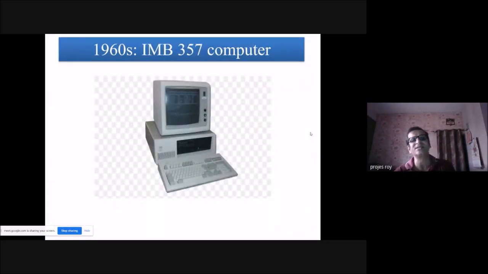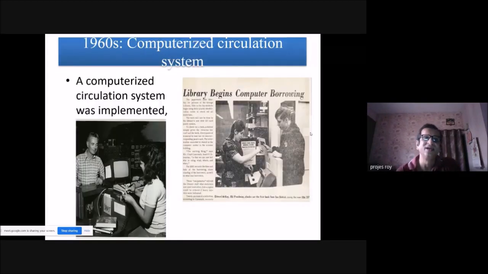In the 1960s, the IBM 357 computer was initiated, because IBM donated this computer for application in the library. Again in the 1960s, the computerized circulation system started. You can see both libraries are issuing books in a different way. It's not manual work. It started with some kind of computerized circulation system. I'm talking about the era of the 1960s. Now this is the 2020s, so you can understand how many years back.